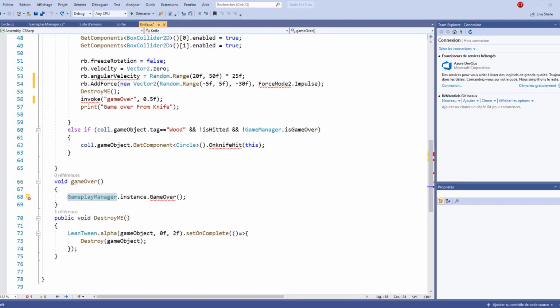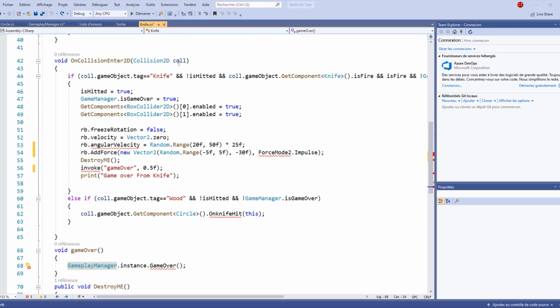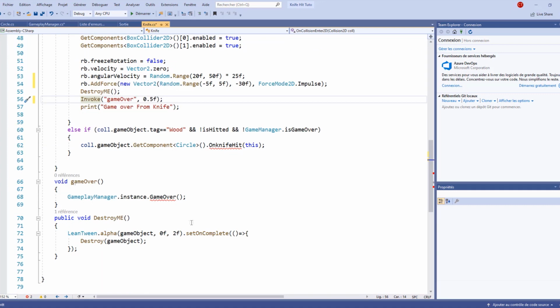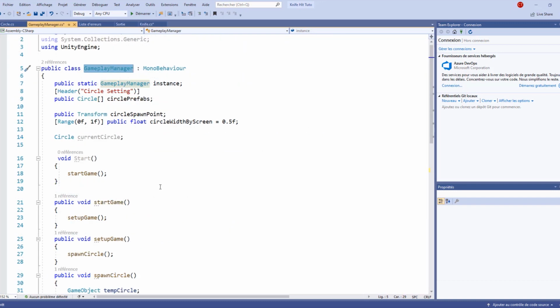In the last tutorial we started with the knife script and we made some typing errors, so let's just change the velocity, and this is the 2D, and before we proceed, this is a capitalized I. So now we need to go to the gameplay manager and we need to create our game over function.